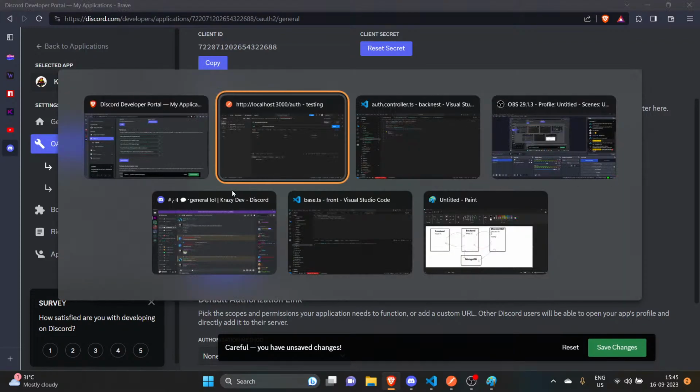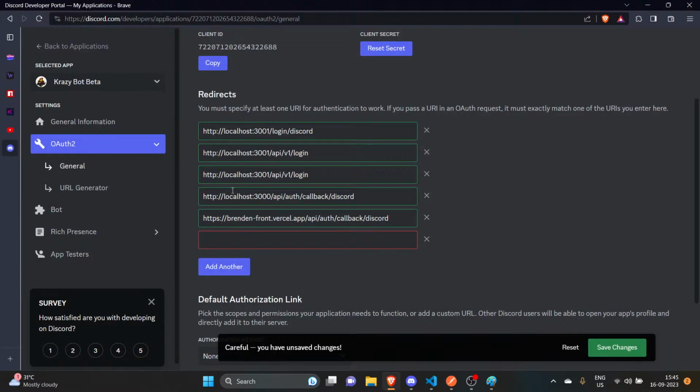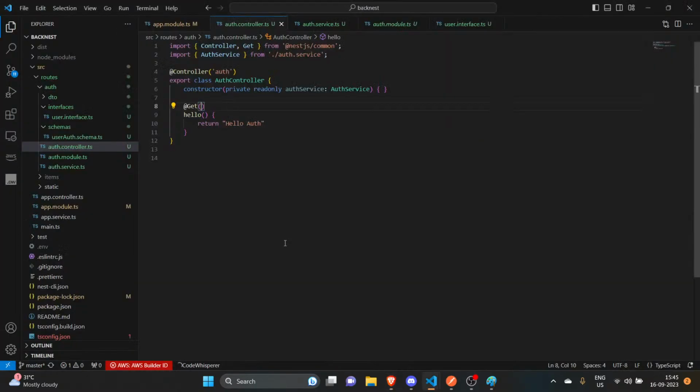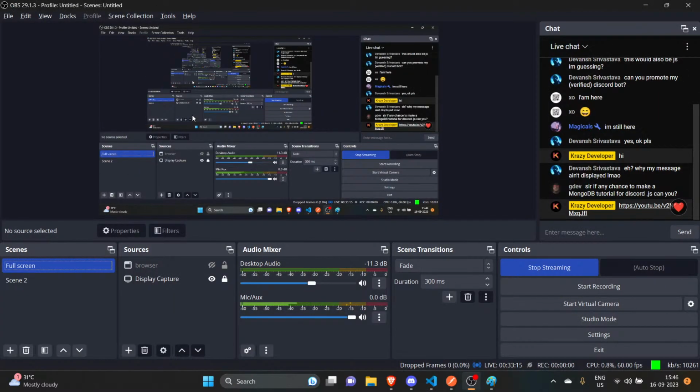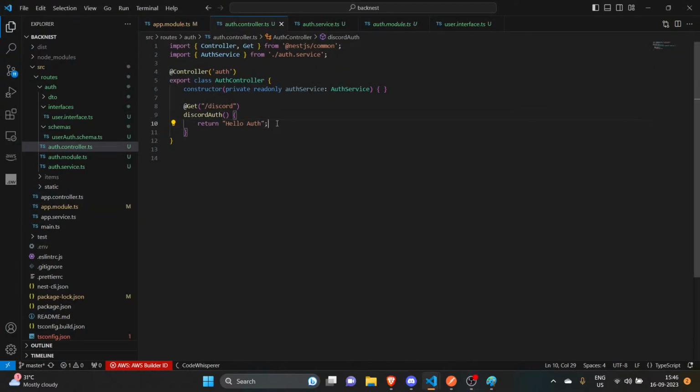So I will do, wait. That's interesting. Okay. So I will do http://127.0.0.1/auth/discord. That's perfect. So whenever somebody is trying to get Discord, we will do this. And I will call it discordAuth. It doesn't matter that the function name is essentially useless, but that's fine. So we are doing /discord.